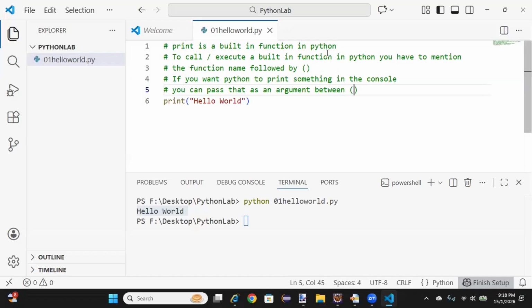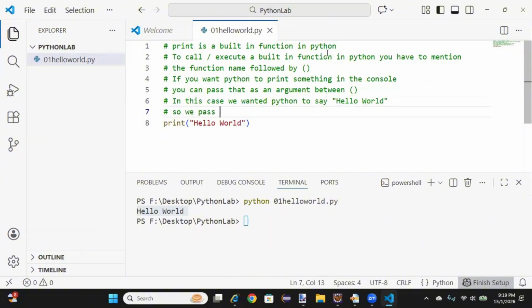So in this case, we wanted Python to say hello world. So we pass hello world as an argument. Why is hello world enclosed with double quotes? We will see that in the next program.